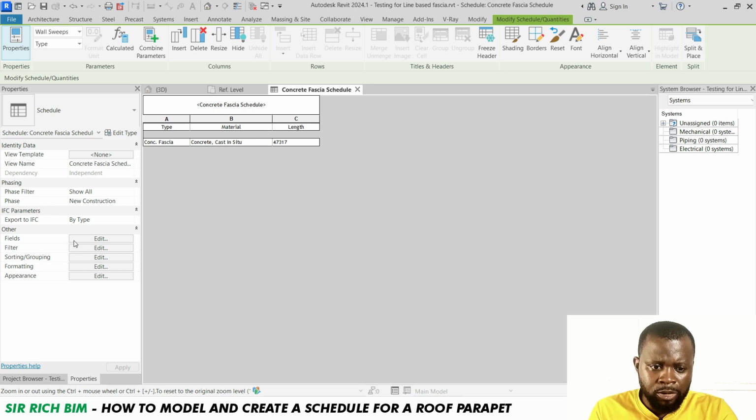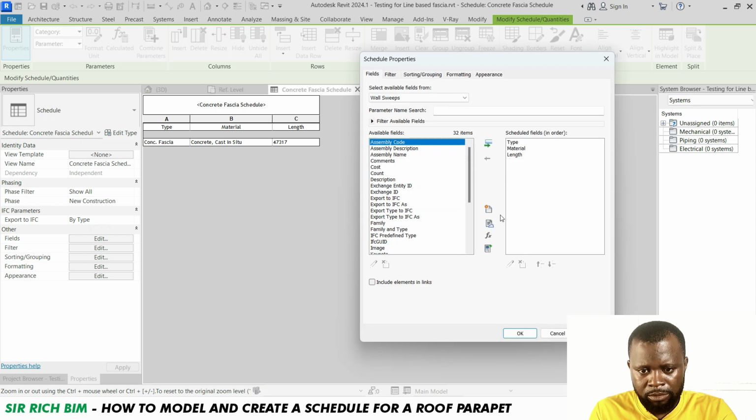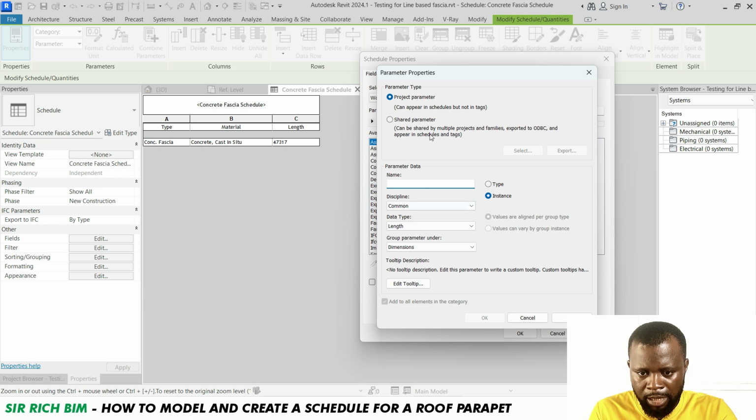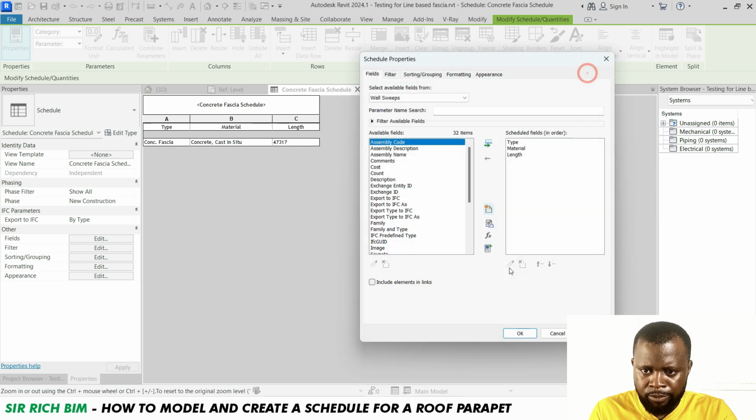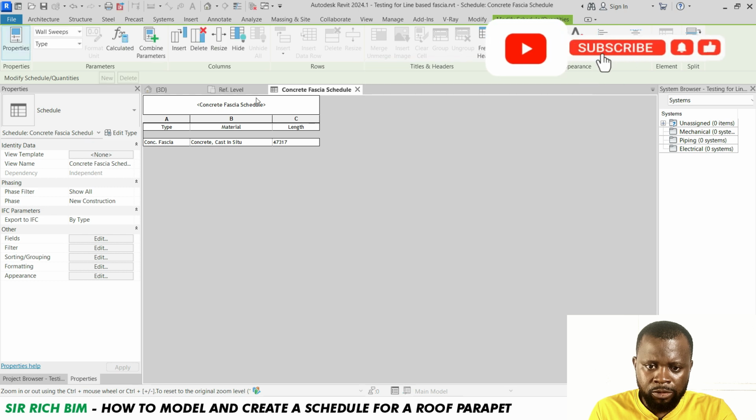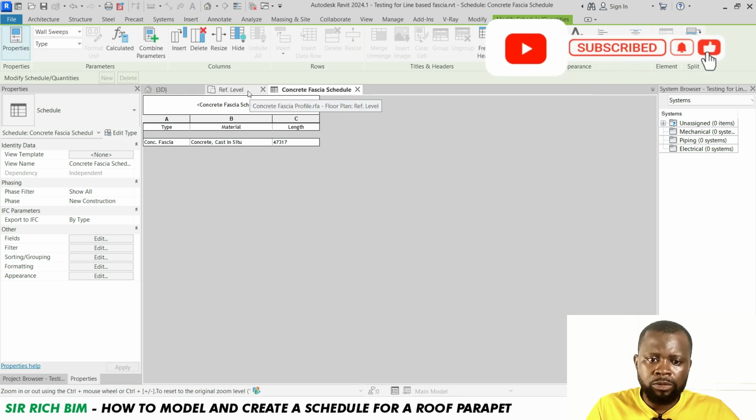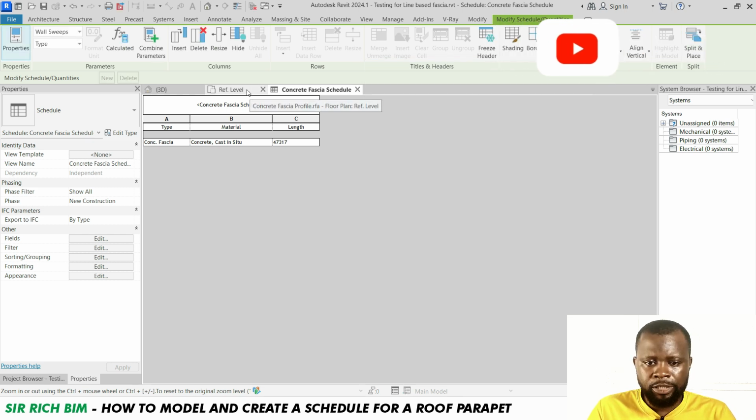So you can go ahead to add other fields that will help you to cost. Like you can come here and add other parameters like cost and the rest. So that is how you do the best way to model concrete fascia.